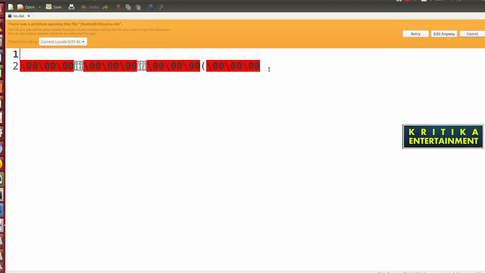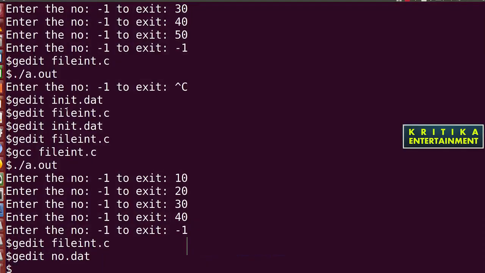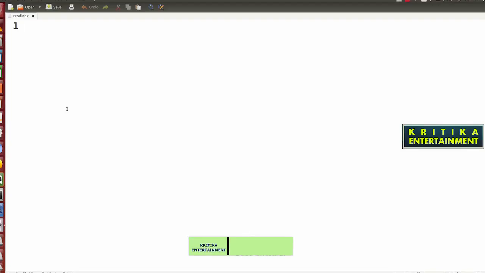Have you seen? My file has been created. It is written in binary mode, so I cannot read from this file. Only a program can read it. So to read the same integer values from that file, what will be used? We will use getw. Now I will create another program, readint.c, to read the integer values from number.dat.